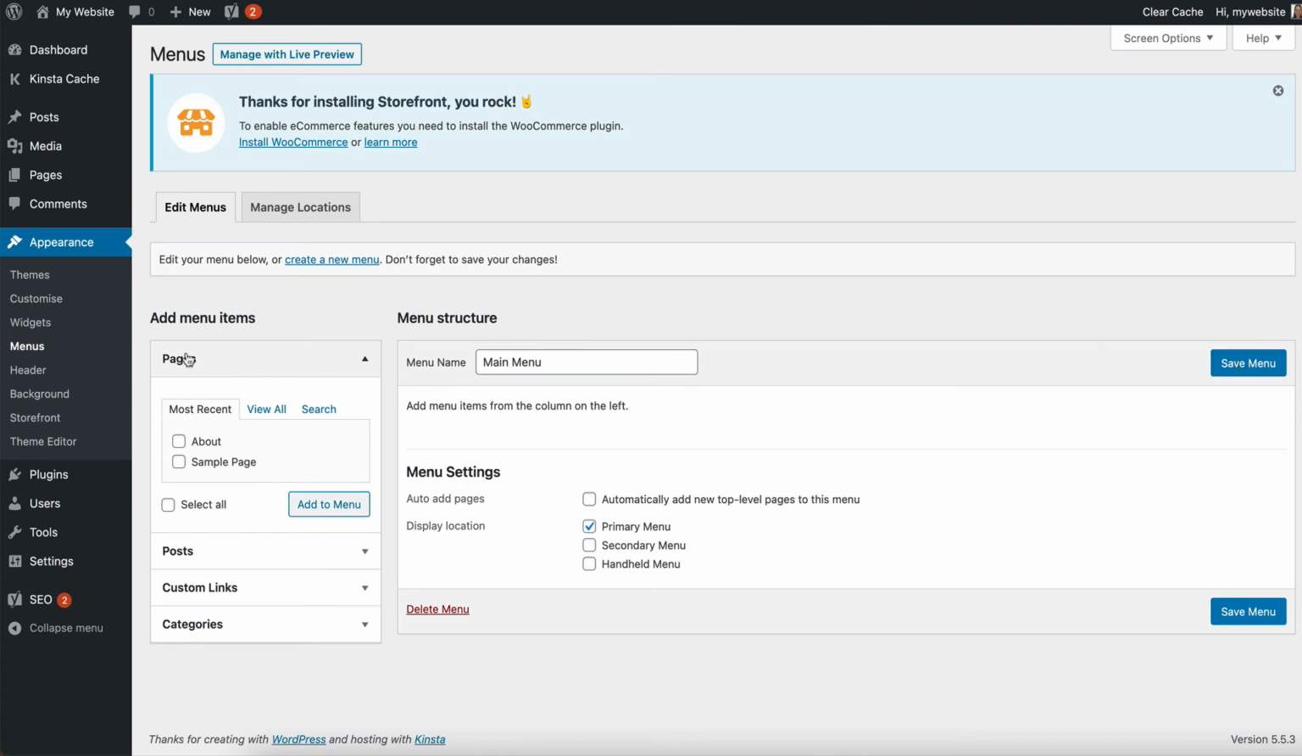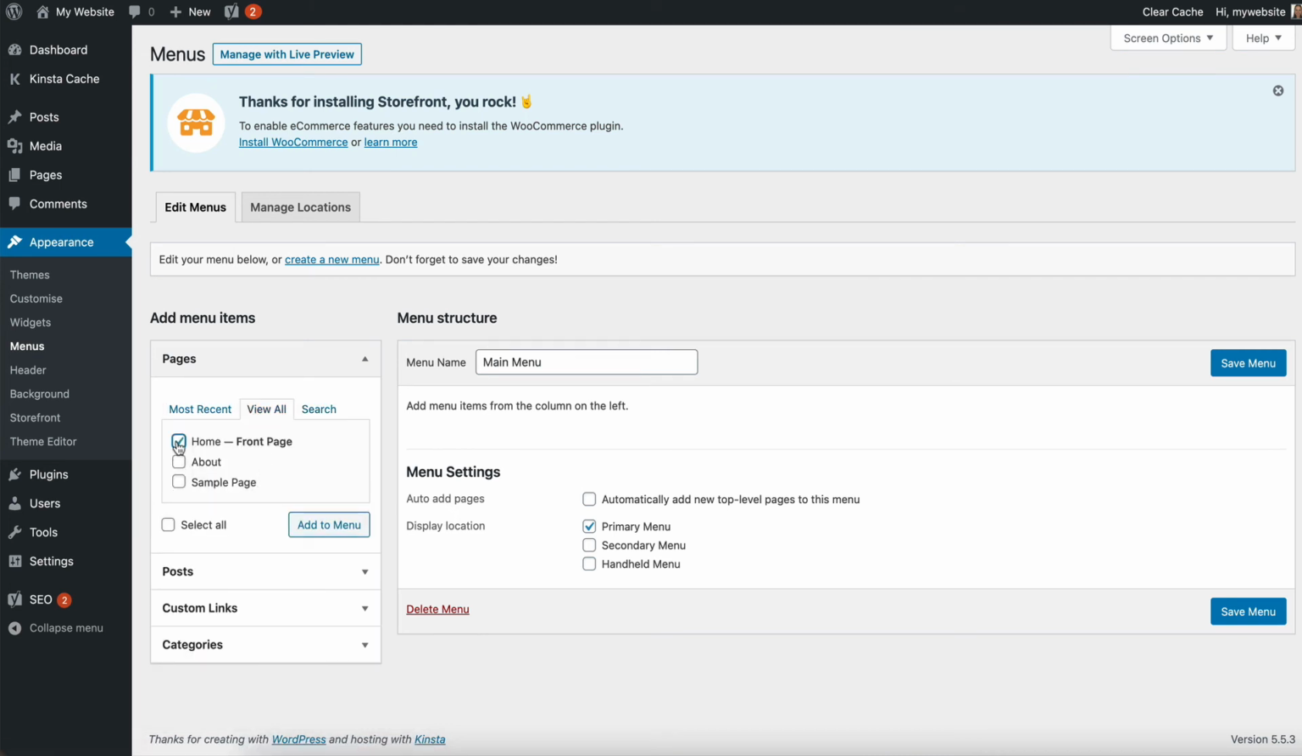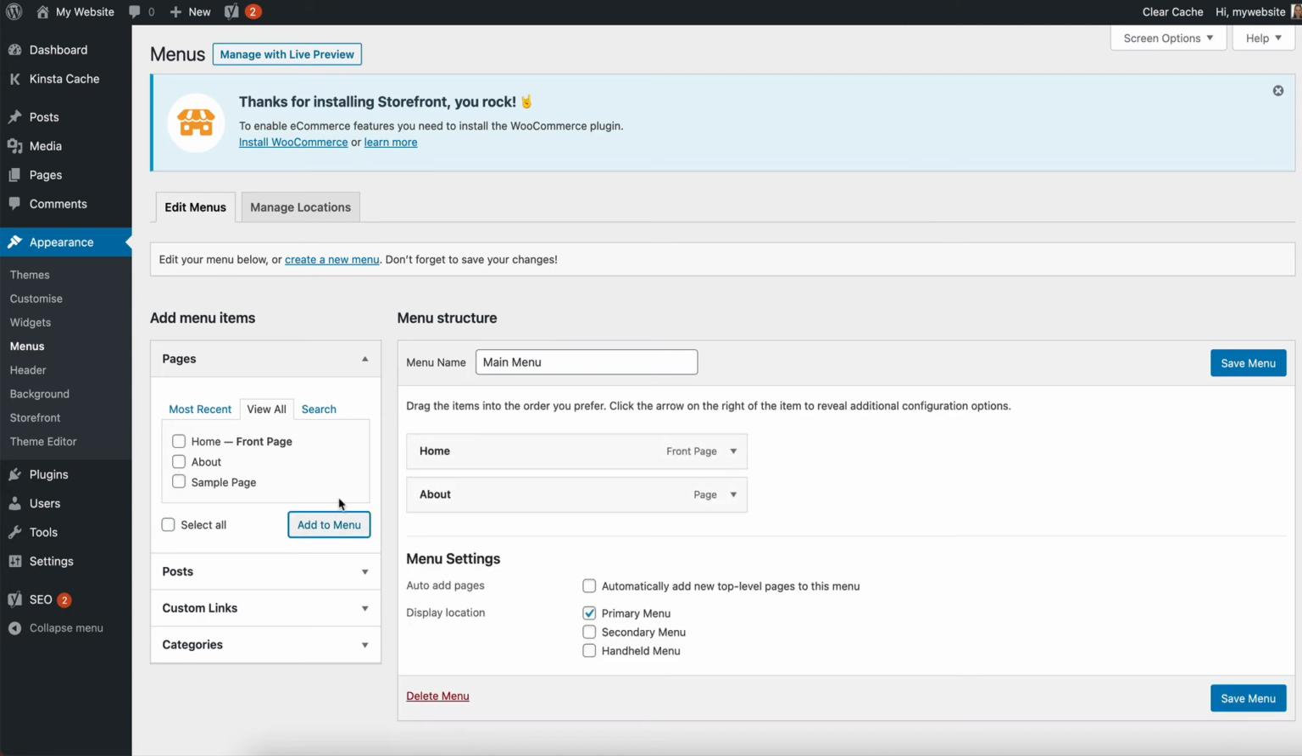To add pages to the menu, go to the list of pages and probably go to view all, but there's different ways to find pages. So I want to add home and about to the menu. I've ticked them both, then I click add to menu, and you can see we've put them here. And this reflects how your menu will look.